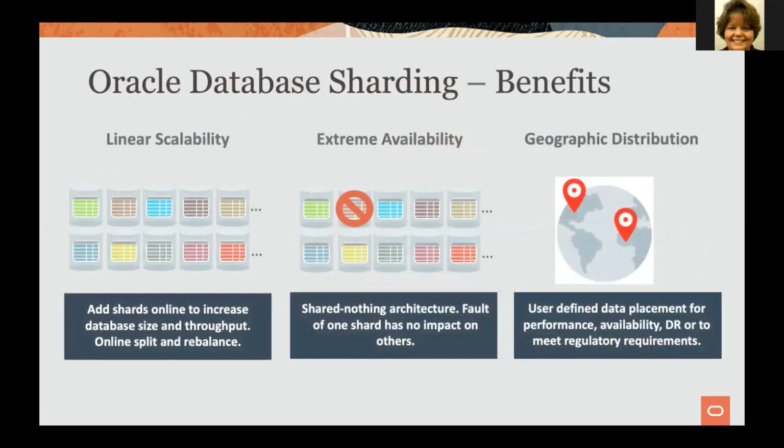Now, the benefits of sharding. Number 1 is linear scalability. That means if you have more transaction volume or more data size, we can keep adding these shards, and the architecture itself lends to this nice linear scalability.